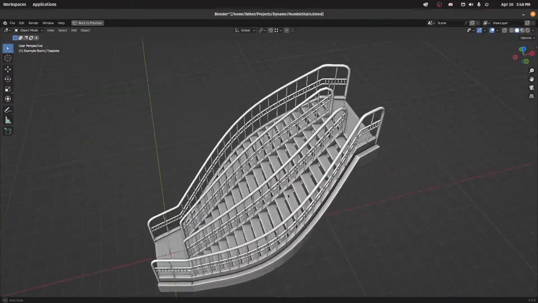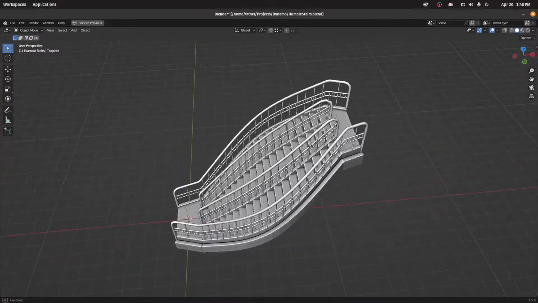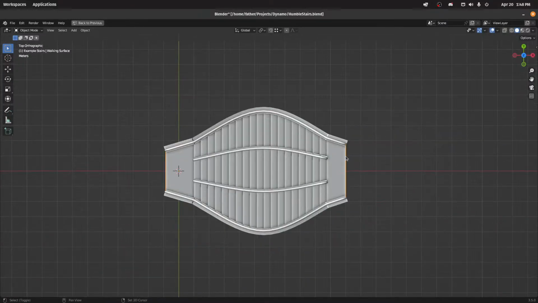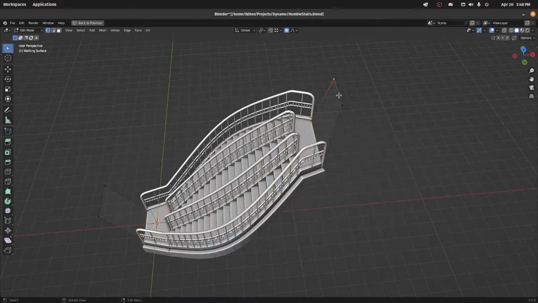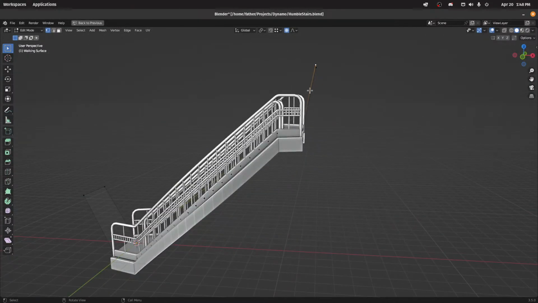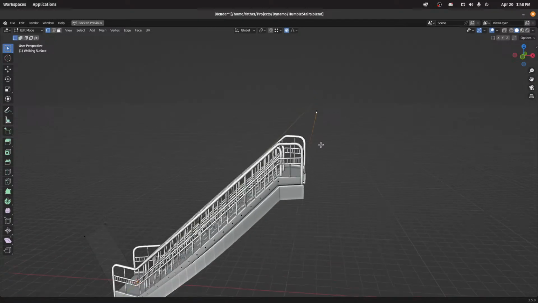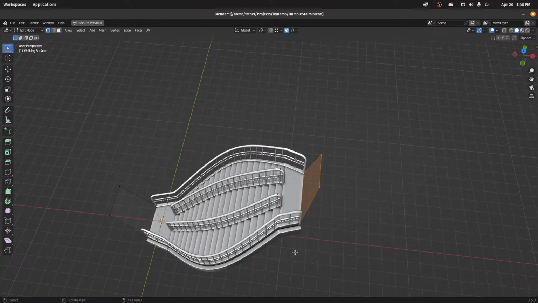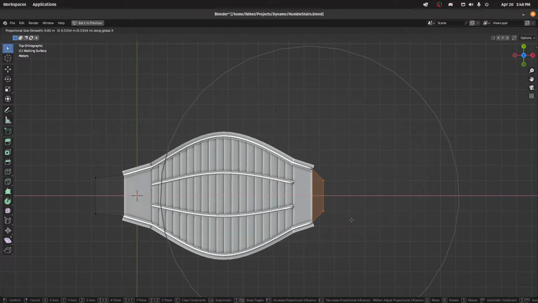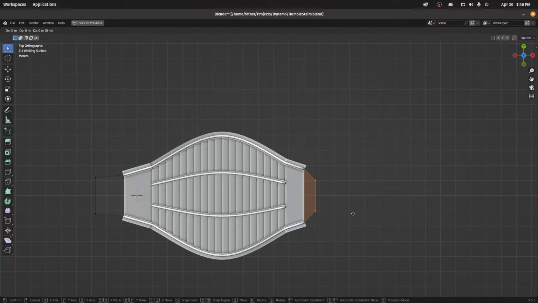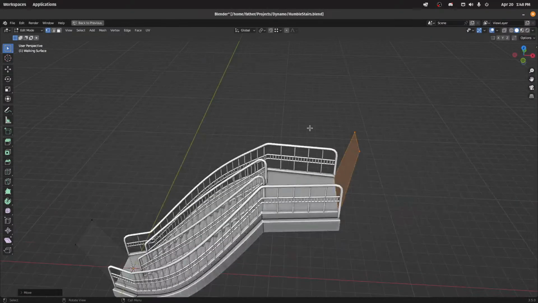So that's how you work with it. You just do what it is that you want to do. Make sure that your open edges have these extra vertex groups and are off the plane. And yeah, and Bob's your uncle. There we go.